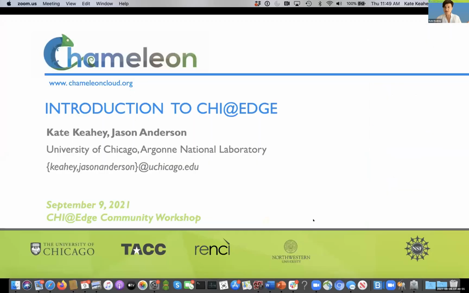I'm going to share my screen again, and I'm going to give a quick introduction to CHIEdge, describe to you what that is. Again, we're going to be talking about the product definition, so to speak, what the edge testbed looks like, rather than implementation. That's going to be our focus for today. I'm going to share my screen and give you a quick presentation, and then later on, Jason, who you just met, will give you a demo of how to use our edge testbed.